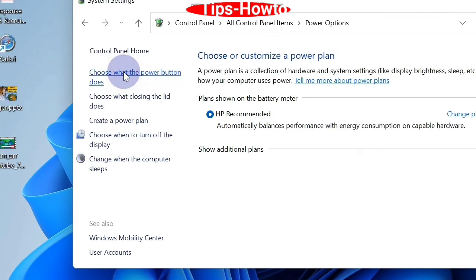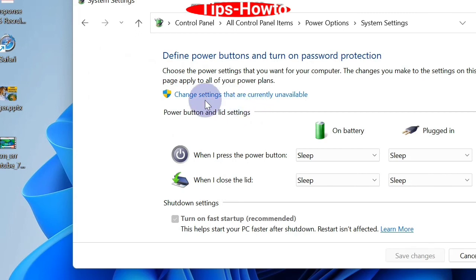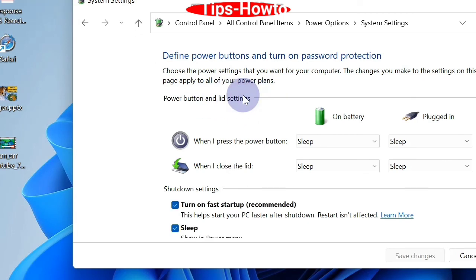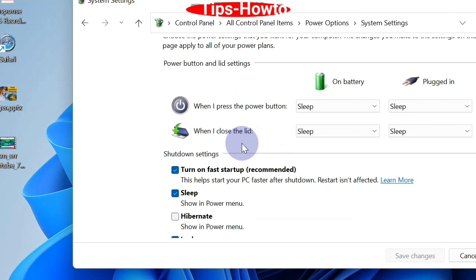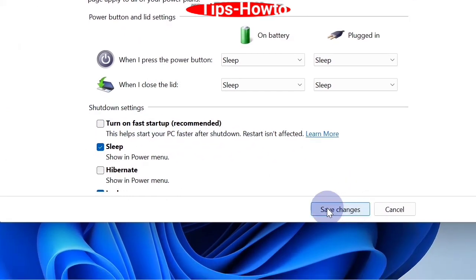Click on it, change settings that are currently unavailable. Click on it, go to the down and find the turn on fast startup option. Make uncheck this option. Finally click on save changes. That's all.